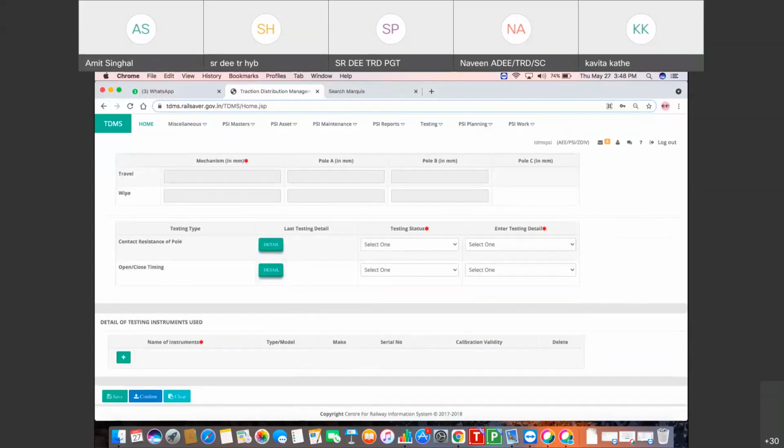Now at the last of the yearly schedule, testing data needs to be linked with maintenance data. As 2 testing modules are available for circuit breaker, 2 rows are available here: contact resistance of pole testing type and open close testing type. Testing details may be seen by clicking on the detail button, as no testing data is available. Then testing may be linked by clicking on the already done button. If testing has not already been done, then the user has to select pending.